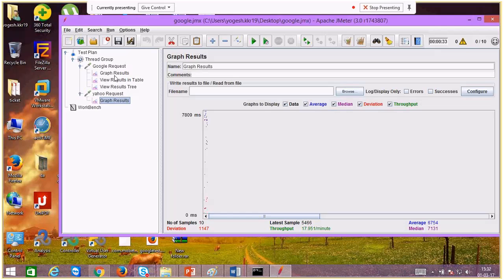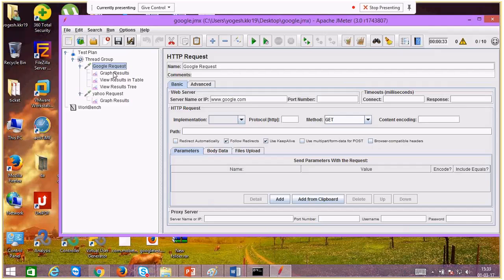Here is the Google result, 21 bytes per minute, and Yahoo is 17 bytes per minute. The Yahoo server average is 674, which means approximately 6 seconds, and Google is approximately 4 seconds. So you can identify between these two that Google is faster compared to Yahoo. Getting it, right?